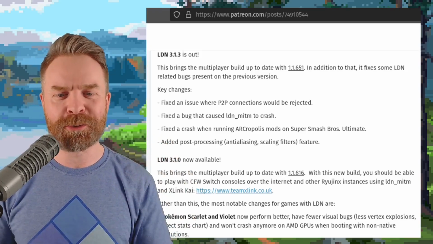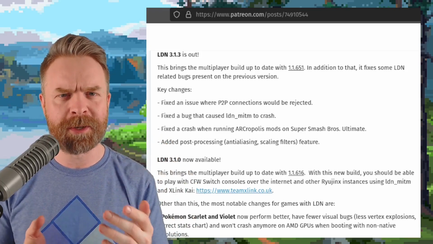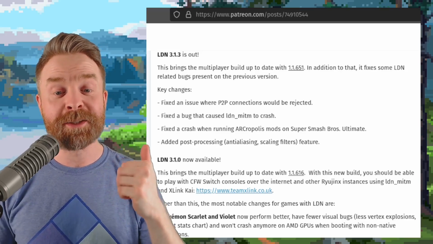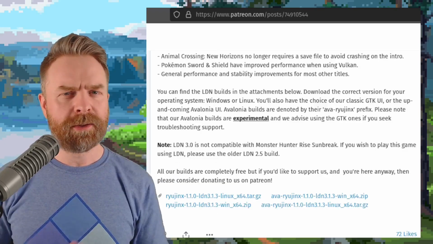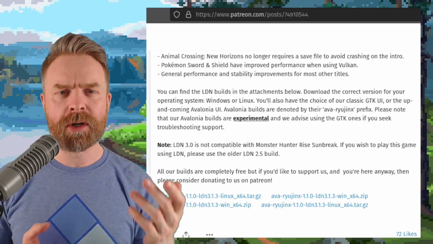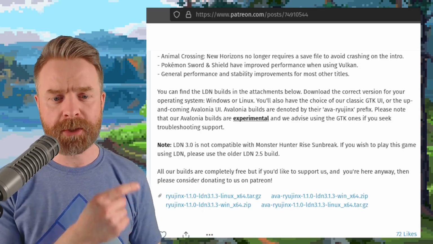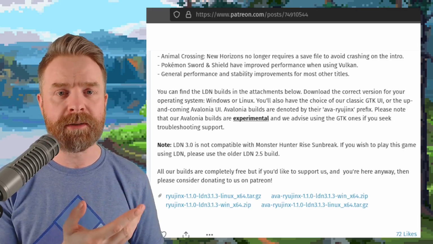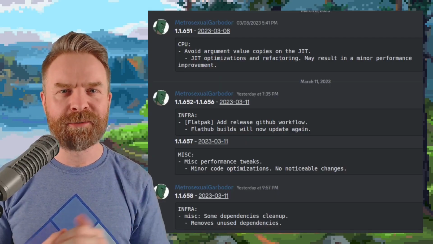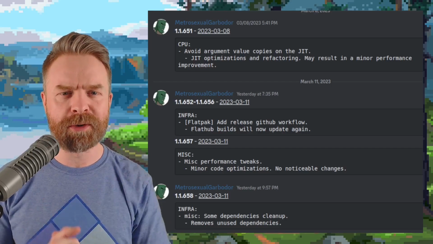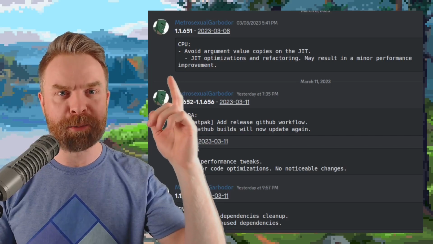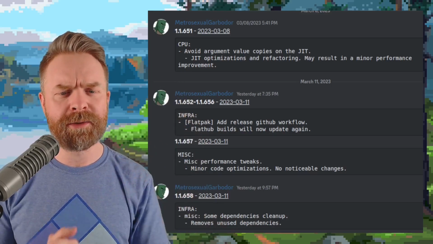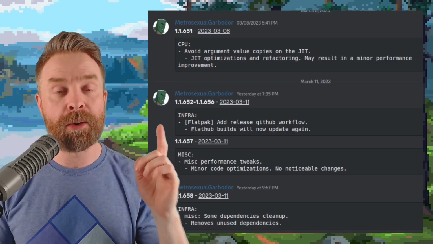It fixes a crash when running Acropolis mods on Super Smash Bros. Ultimate. And it adds a post-processing feature, so anti-aliasing and scaling filters. You can read all about this new version over on Ryujinx's Patreon page, and you can also download it yourself. It's completely free. On top of that, the mainline version of Ryujinx also received a number of updates. Version 1.1.651 might get you some minor performance improvements. And if you're on Linux, Flathub builds are now updating again.